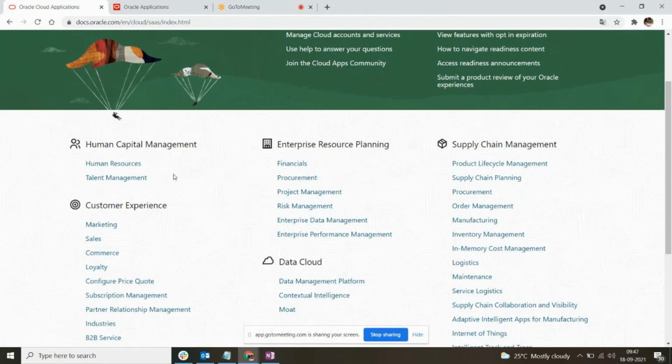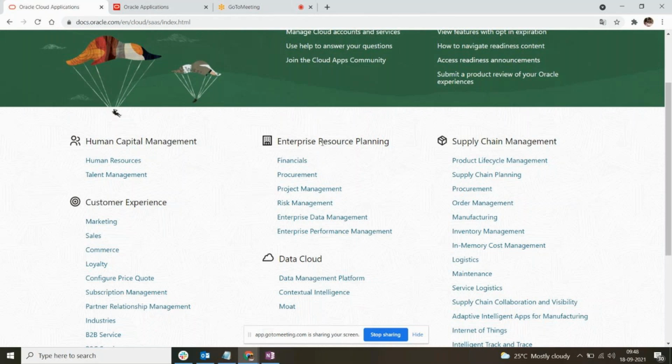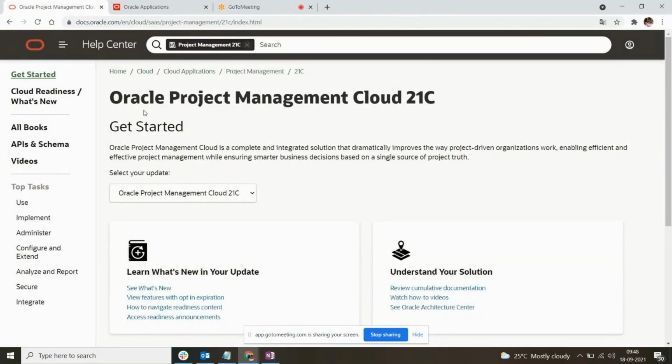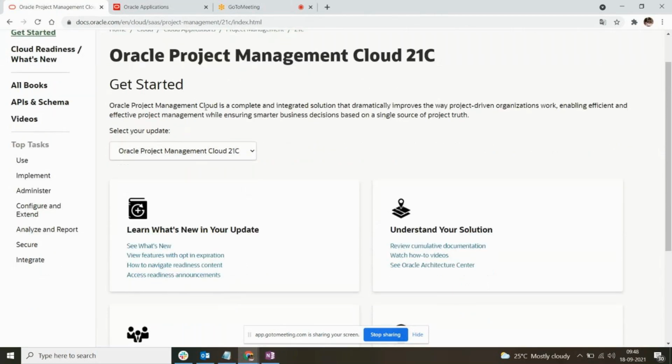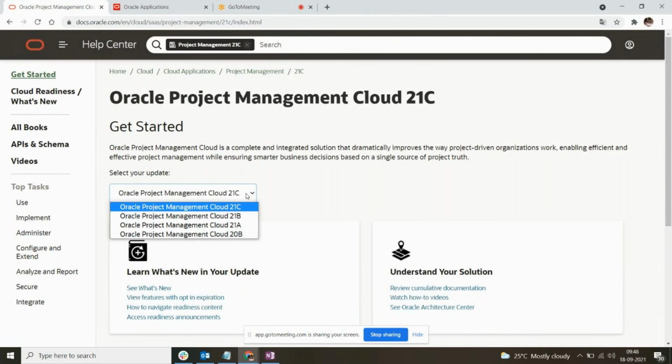Once you click on the cloud applications, then under ERP, which is Enterprise Resource Planning, you can click on Project Management. Once you click on Project Management, you can see the version here, right? Currently we are in 21C version. Maybe very soon we are also going into the 21D. If you want to change the version, you can change it. You can go back to the earlier versions as well. But currently we are in 21C version.